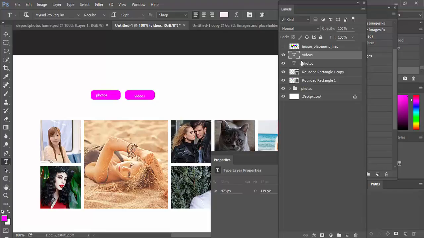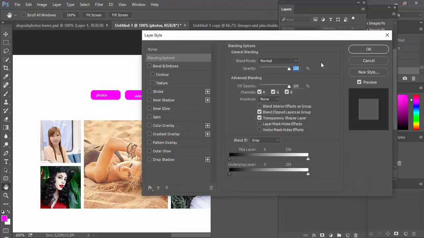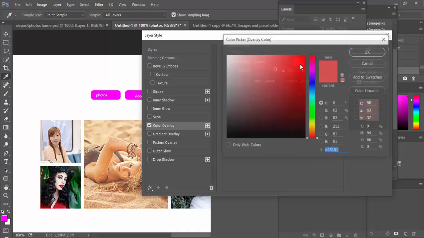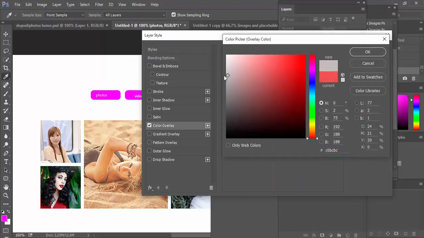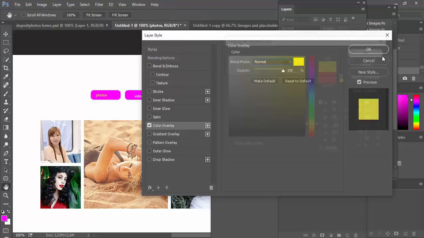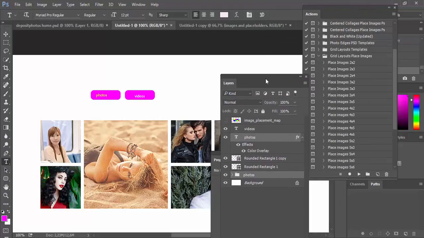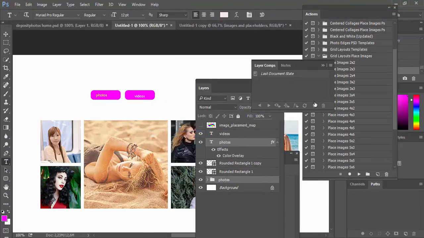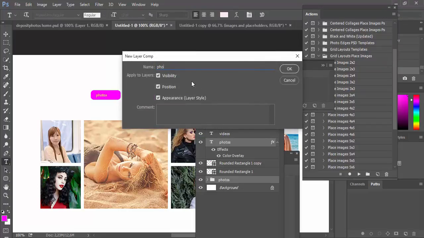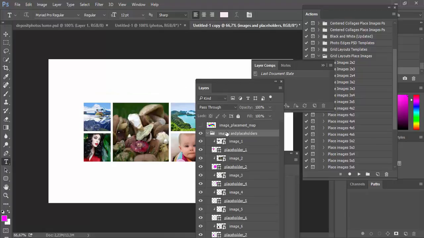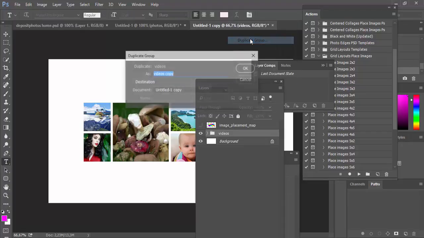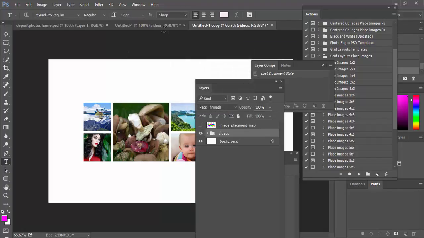Okay, now those are for photos, and let me change the color overlay to normal, and okay, it doesn't matter. Now I will create a layer comp window, layer comp. Oops, it says photos. Now I will select these photos, and here I will change these to videos, and just duplicate this layer group into this document. Untitled, very descriptive.